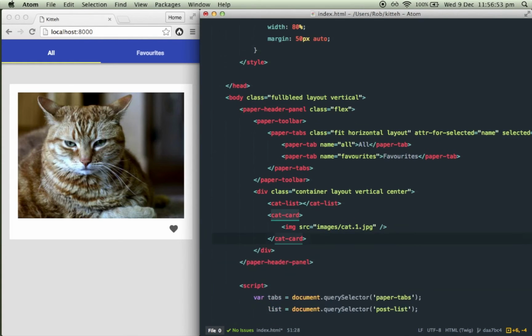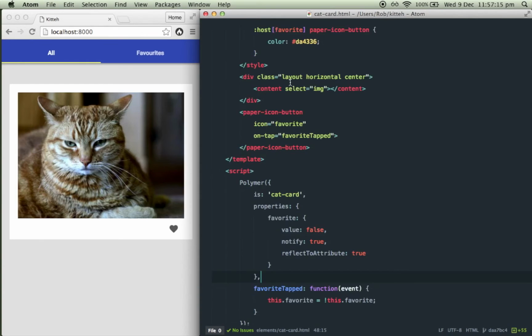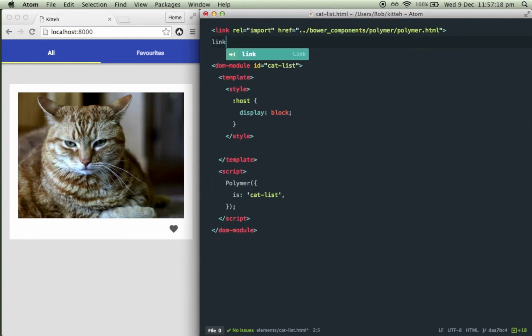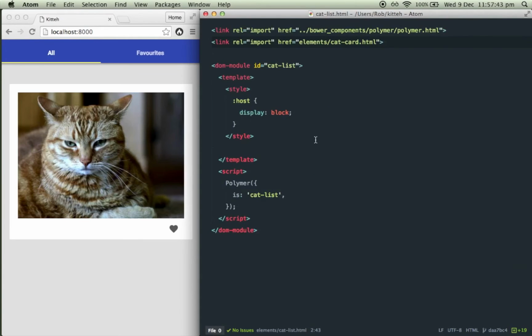So let's just get rid of that for now, and then let's create our cat list element. We're going to import that, and we're going to call that cat list. So there we go, we've created our DOM module element, and we've given it a name, Wicked. We also need to import, sorry, lost my trail of thought there, our cat card element. That's correct, yeah. So that we can use it in this cat list element.